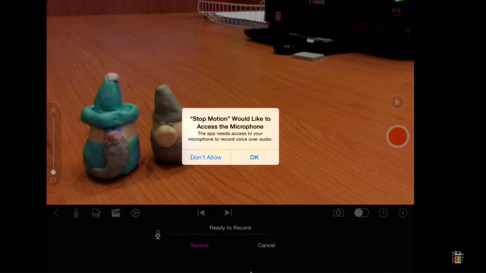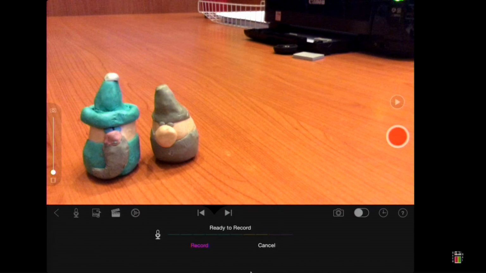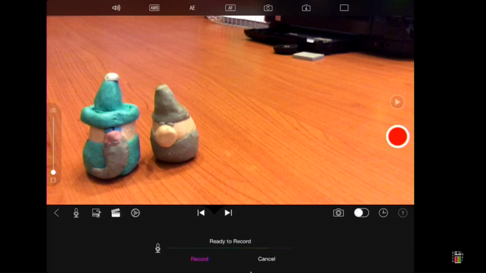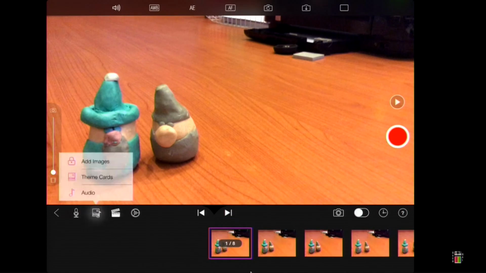You could actually record sound within here. It asks for access to your microphone. You would just hit record and have it over what you need. I would suggest doing this more in iMovie just because it gives you more freedom. You can add images that you have in your phone or iPad, but it's actually a locked feature. That is more on the one that you have to pay for.